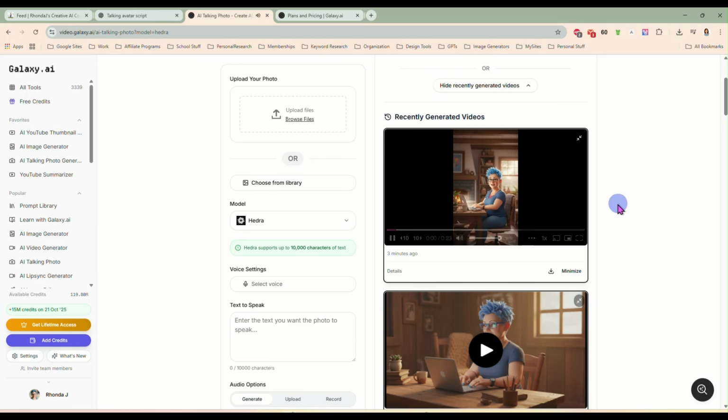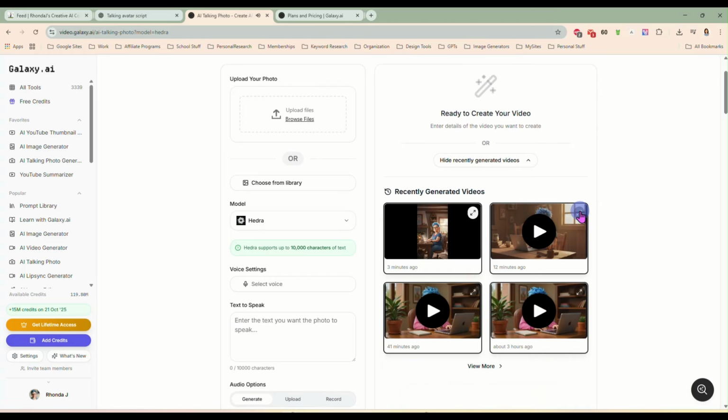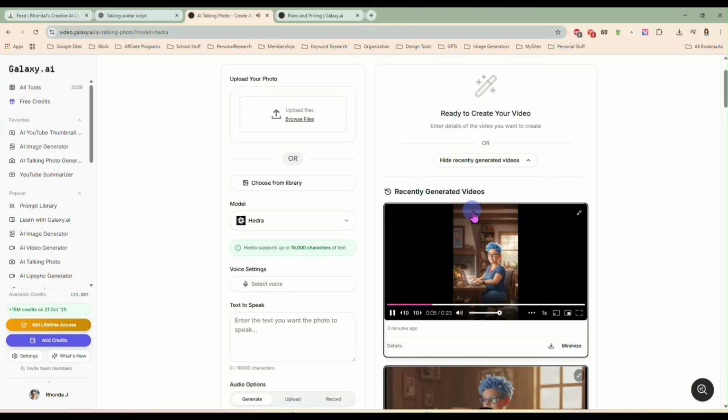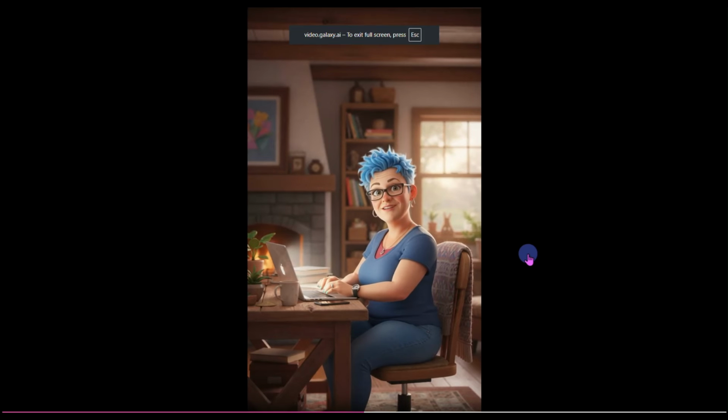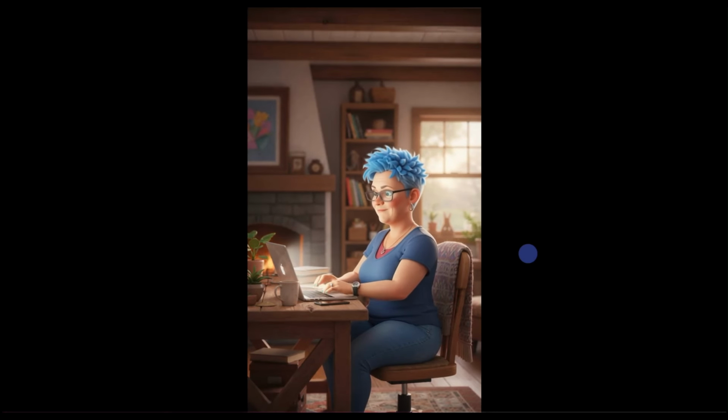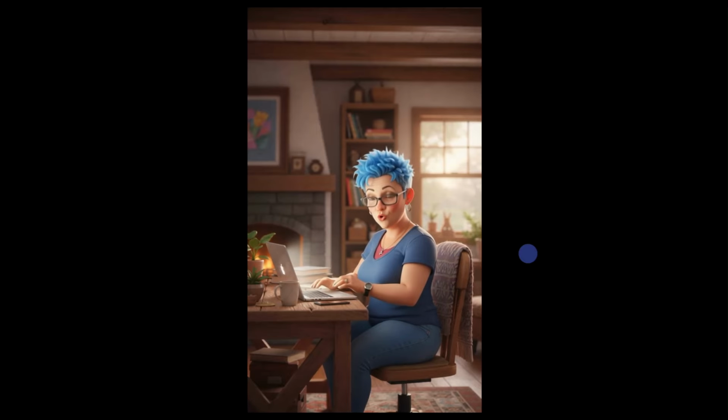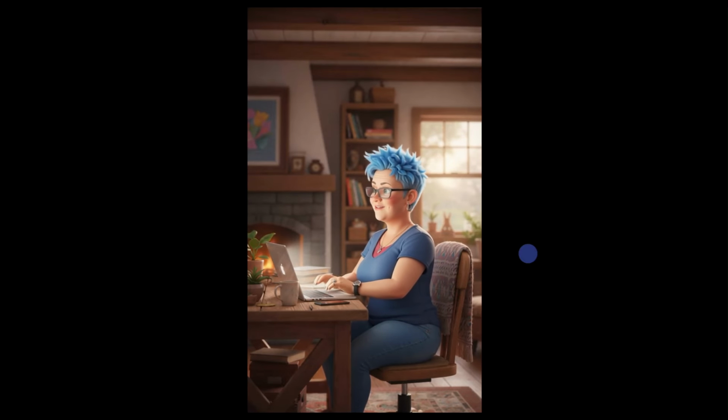So a bunch of you asked how to make those talking avatars. And this time, I tried it with Galaxy.AI using their talking photo feature. It's seriously quick. Just upload a picture, type, or paste your script, and boom, your image starts talking. It's wild how real it looks, and it's perfect for social posts or tutorials. Give it a try. You'll be hooked.